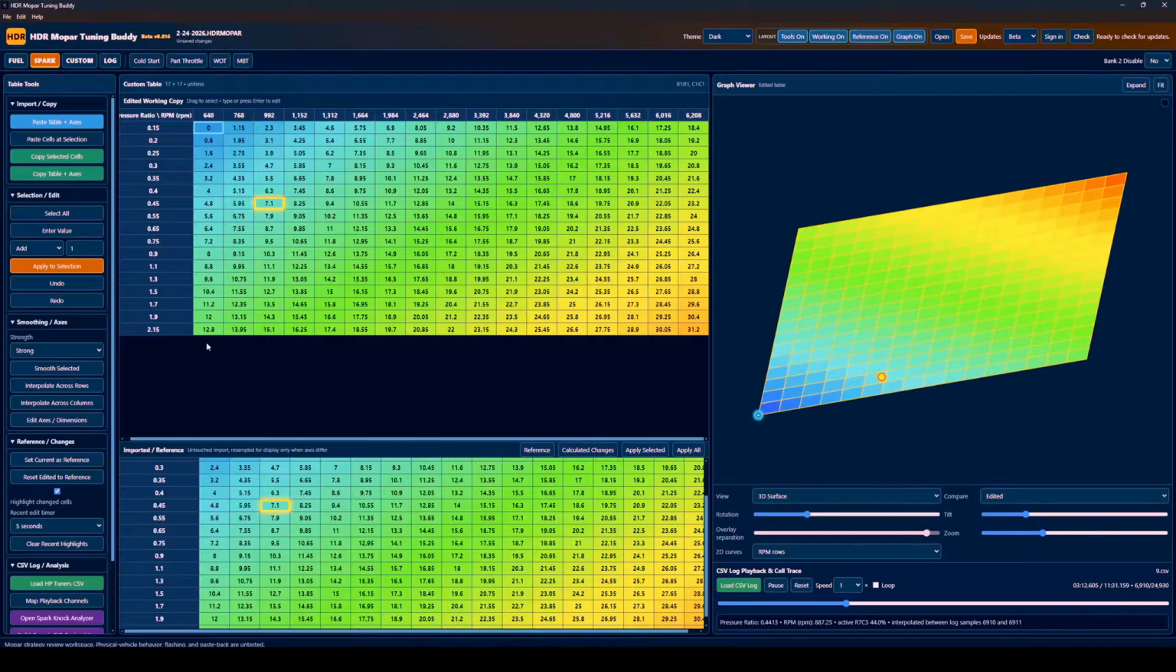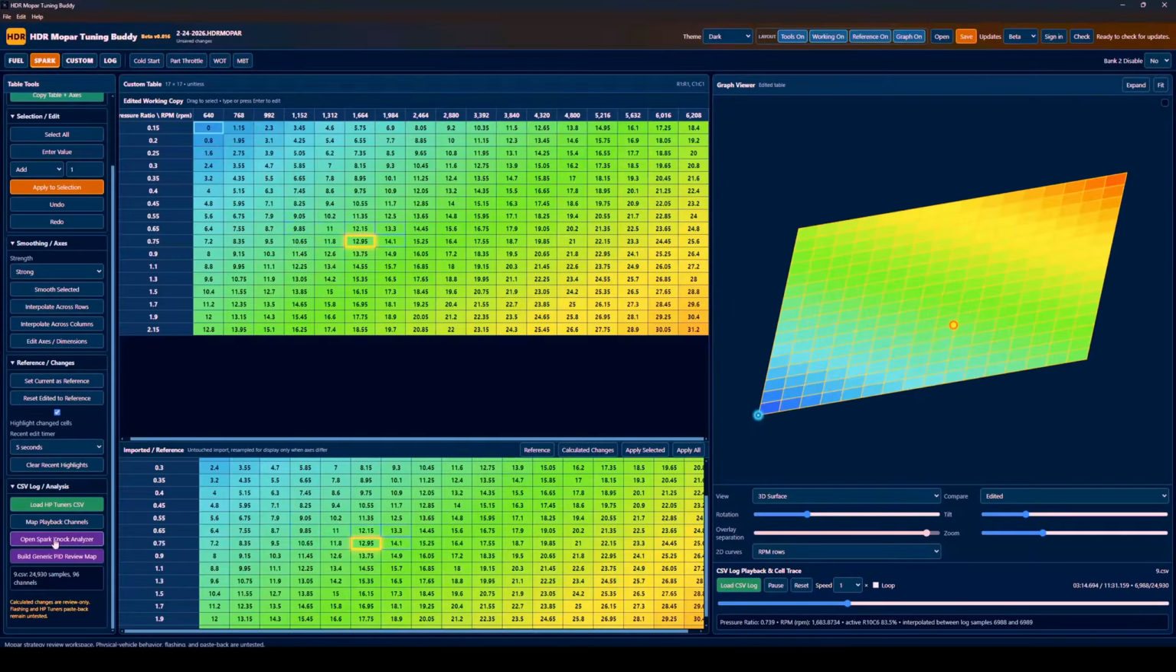We also have spark as well. We have a knock analyzer capability, so if you have knock in your log and you have your spark tables pasted into here, which there are a few, you have your cold start, part throttle spark, WOT, and maximum brake torque spark. You can configure and save all of these tables at once, analyze it with the VE, and see where you need to make knock table change corrections. Just quickly and simply, this is really good for just a quick reference when you're tuning these vehicles.